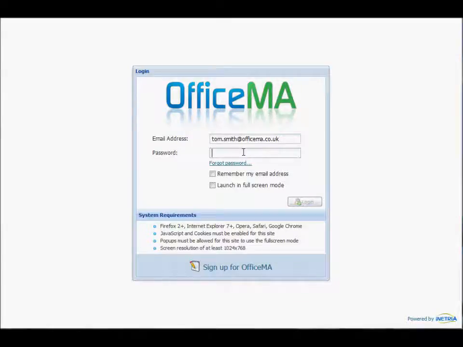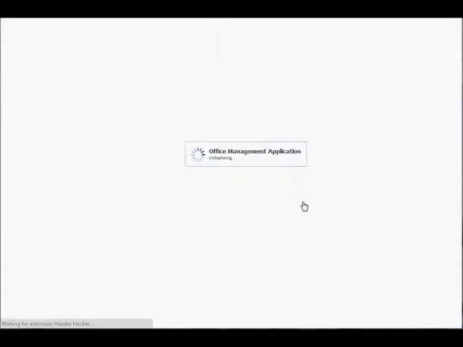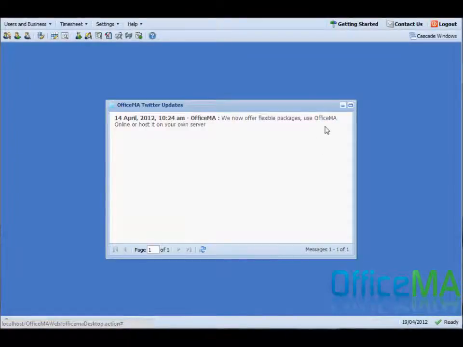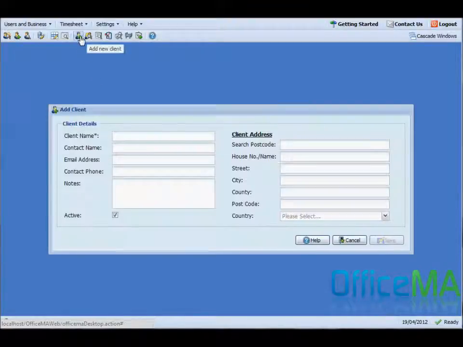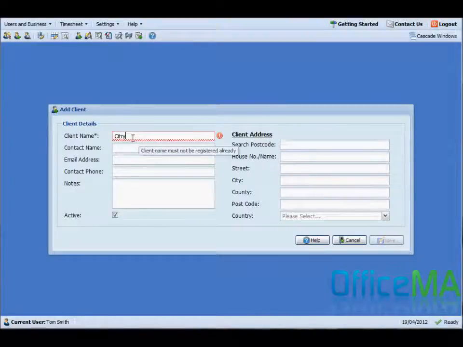To start using OfficeMA, simply complete the sign-up process. When you log in for the first time, you need to create clients. These represent your clients or customers. Click on Add New Client button. Enter the client details. Only the client name is mandatory. Then click Save.